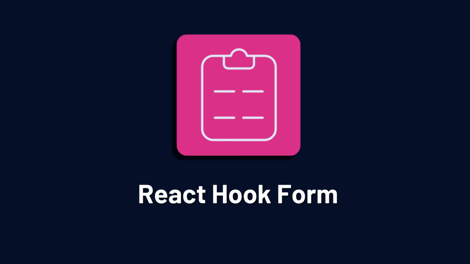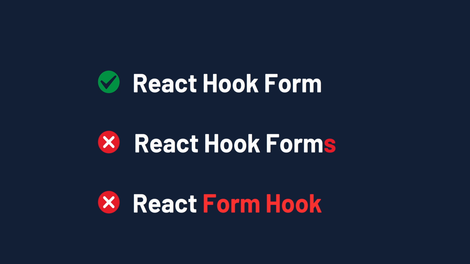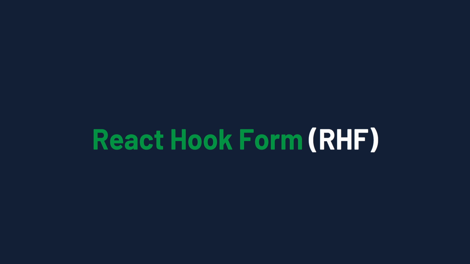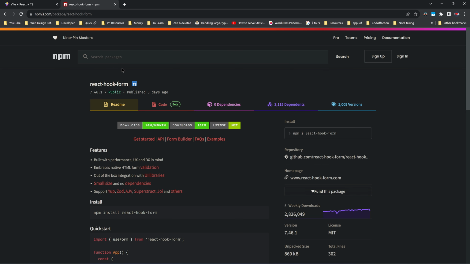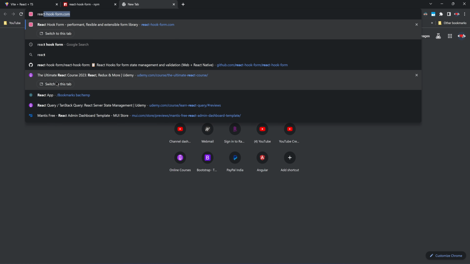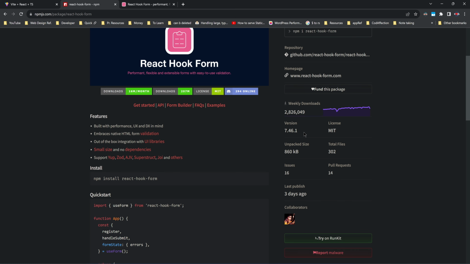First of all, I want to clarify this. The name of the package or library is React Hook Form, not React Hook Forms or React Form Hook. In short, you can also refer to it as RHF. So here is the corresponding npm package, React Hook Form. And you could see the corresponding official documentation on this website, reacthookform.com. At the time of recording this course, this is the latest version.